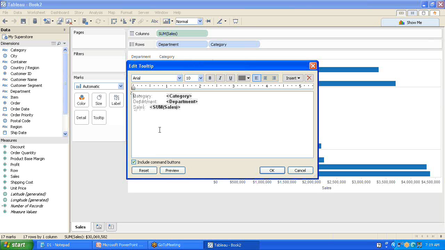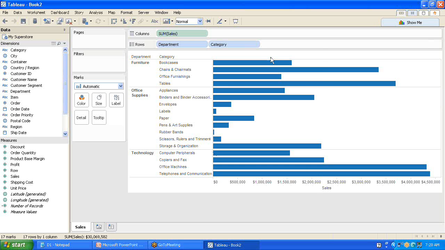If I change that, if I say category name, or I say department name, I say total sale, click OK. Now if you keep your cursor here, you see that it says category name, department name, and total sale. By default it is picking the name of the column, whether it is department, category, or sales. But if you want to give your own definition, you can use this tooltip.